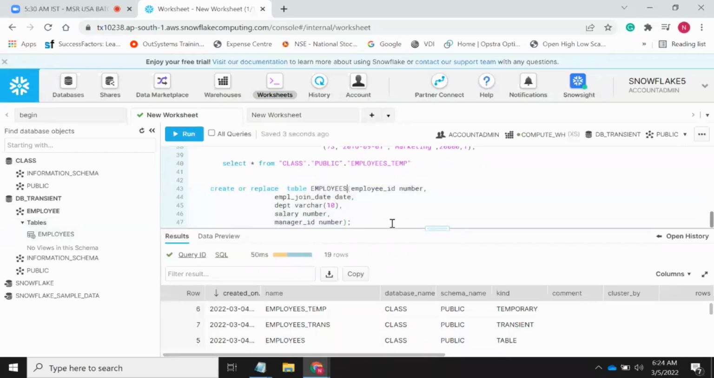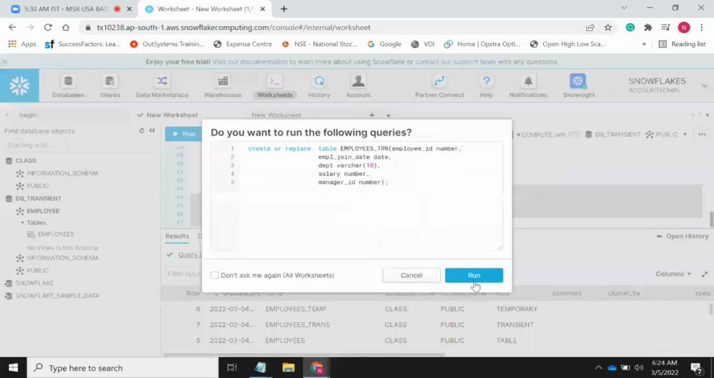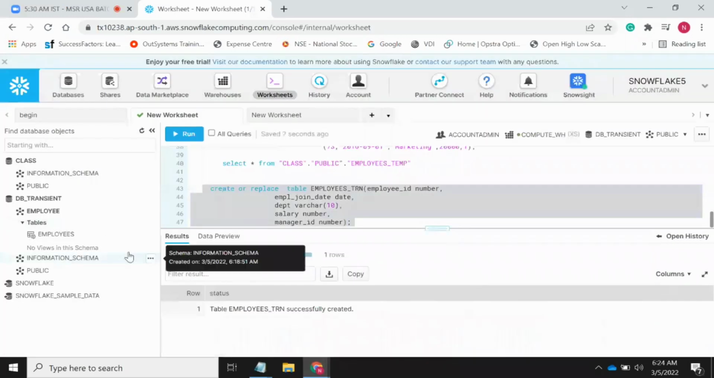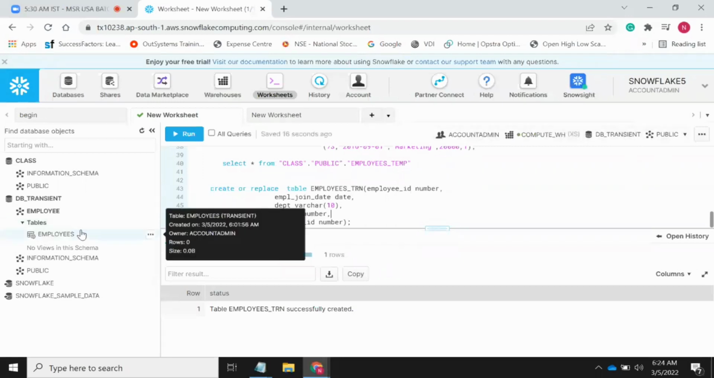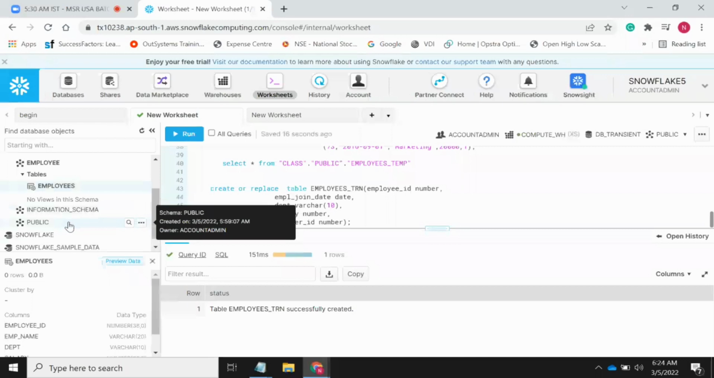See this one, I will give underscore to identification. We are not giving any keyword here, right? But even though it will be a transient only. Now observe this, we saw that, right? Refresh it again. So we will have another table where we created transient_employees_trn under DB transient, public schema.